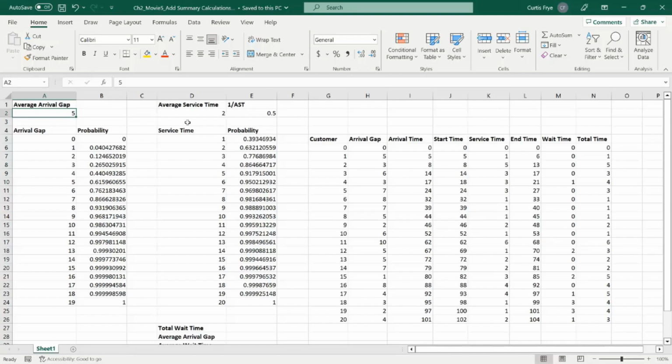I have a version of the worksheet that I created earlier, and here I have a single customer service person who is handling customers that arrive on average every 5 minutes, and it takes on average about 2 minutes to help them. And everything in the table is as I created it before, and again, because we're randomly generating our arrival gaps and our service times, your results will be different than mine, but that's normal.